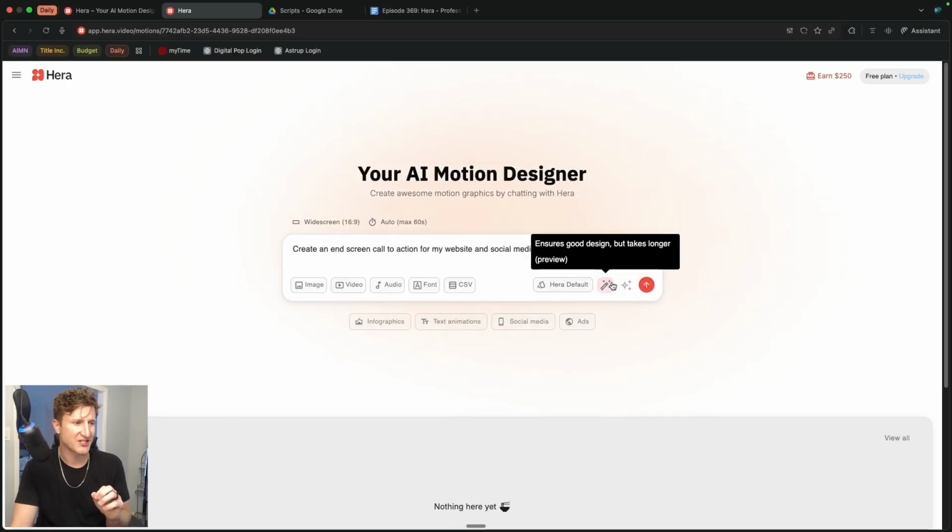They also have this little magic wand icon here. It says it ensures good design, but it takes longer. And then in parentheses, it says preview. So I'm wondering if that gives you a little preview of the animation before fully generating it, and that's how you ensure good design. So we'll test that out as well. They also have a prompt enhancement option.